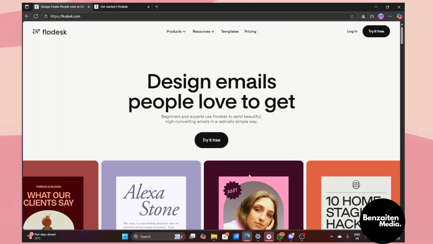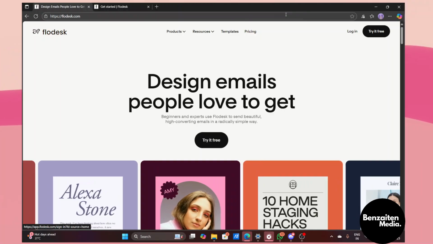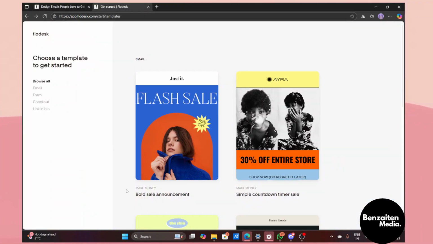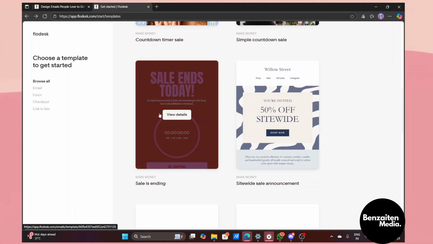Once you are in, you will see at the top right side the login button. Click on this and log in with your credentials. Once you are in, you have to select your email.